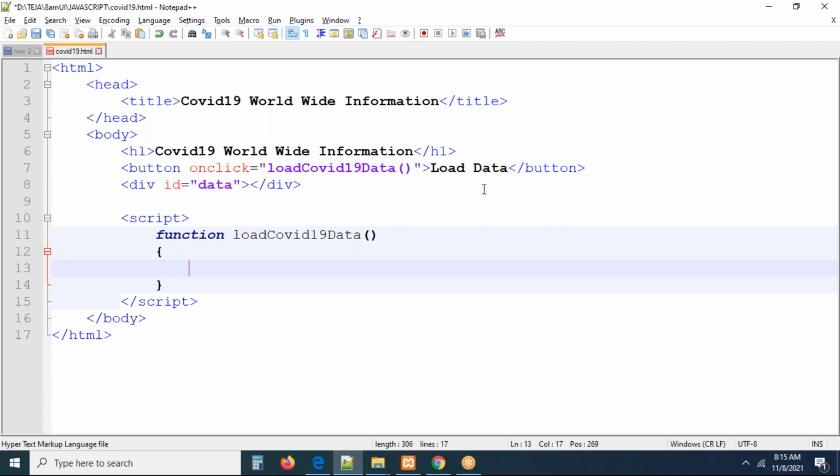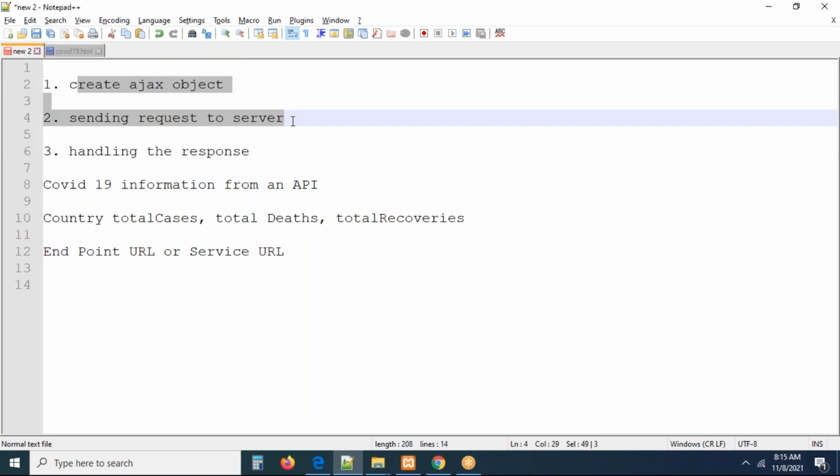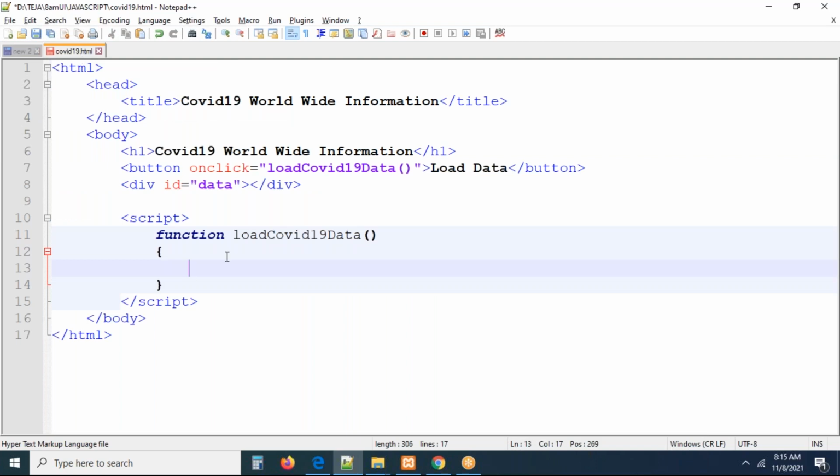But in this function, what we need to do is get the Ajax data, that too without refreshing, without reloading. Let us see how we can do this, guys. To work with Ajax, we have to create an Ajax object, send a request to the server, and handle the response, right? The same three steps should be implemented inside this function. Let us go for it.